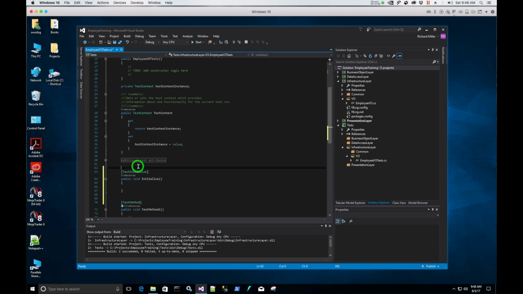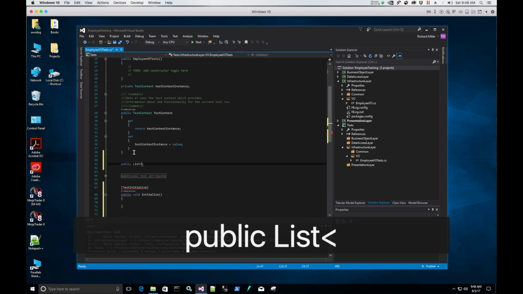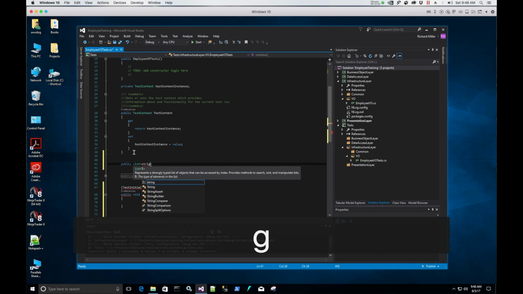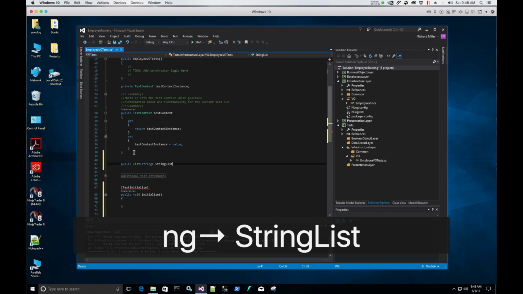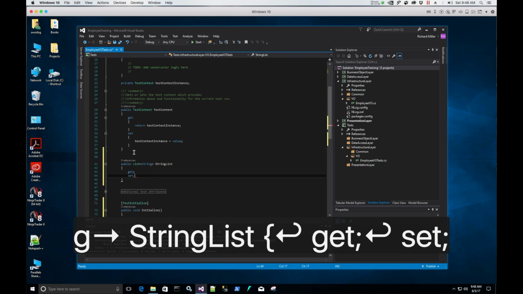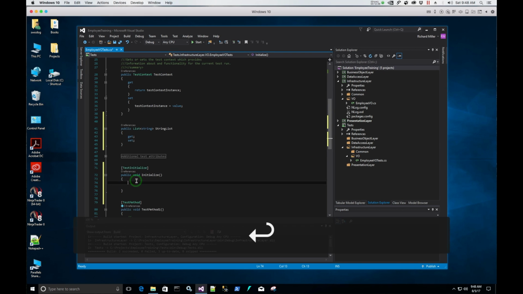I'm going to add a new property below this property up here: public list string. I'm just going to call it a string list. Remember, this is just for testing. And I'm just going to say get set. That's all I need.